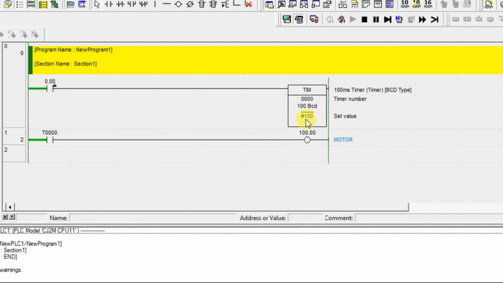Okay, so here the hash 100 is the set value, and this timer will be decrementing from higher range to lower range. So from 100 to 0 it will go. Okay, so it will start counting down from 10, 9, 8, 7 like that.